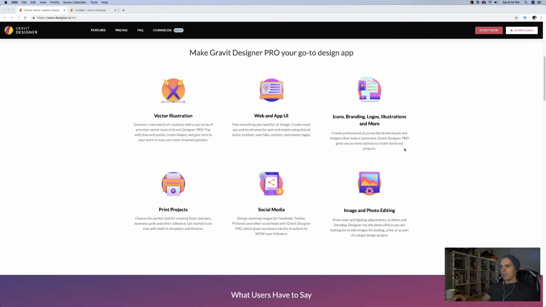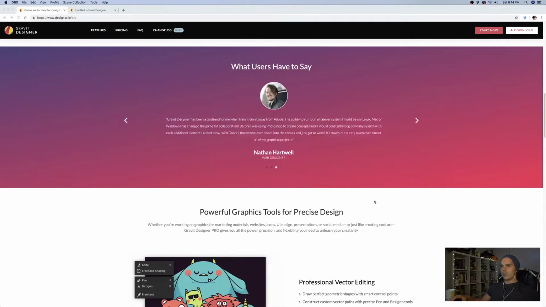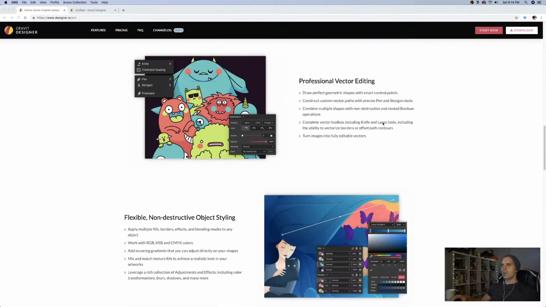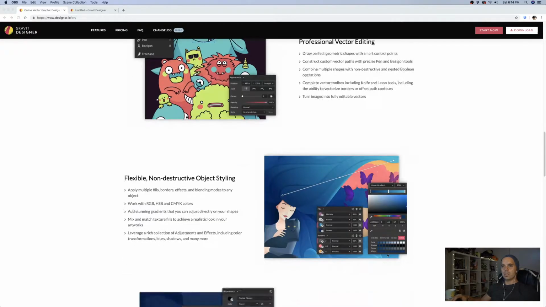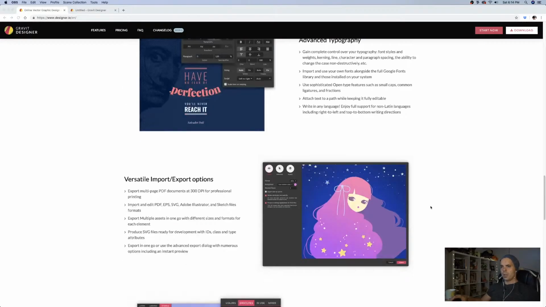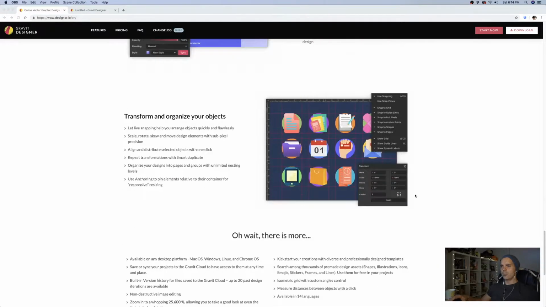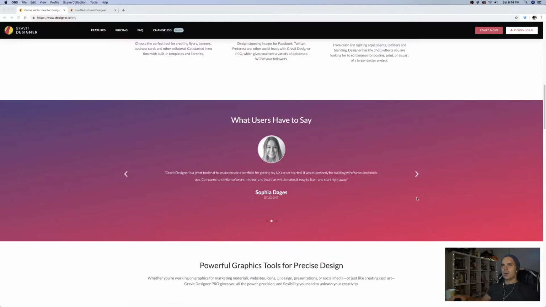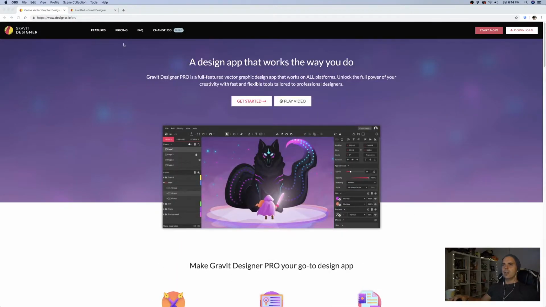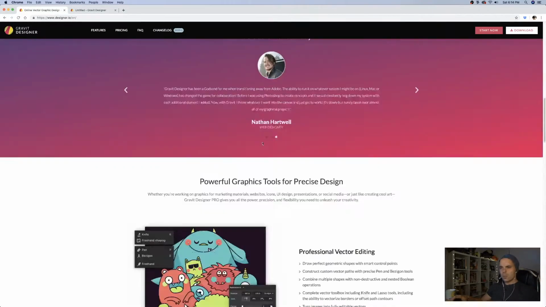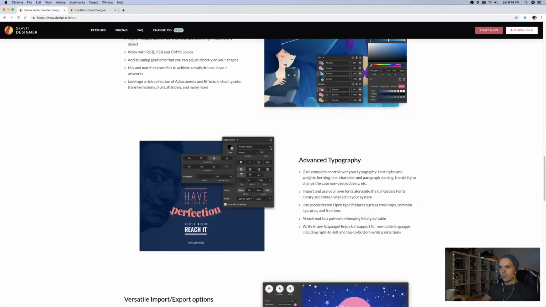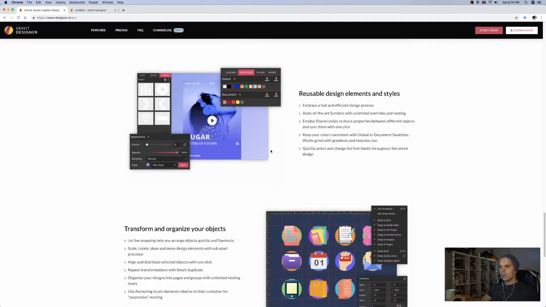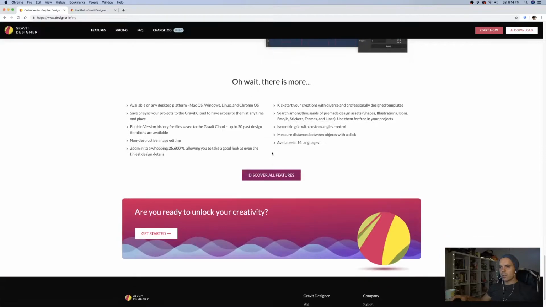So vector illustration, all that sort of stuff down here, some testimonials, some talking about what you can do. It's pretty flexible and pretty good. Like, I've had a look, and I actually really like this one. This software clicks with me. There was a thing here. Like, let's have a look at the pricing. Where am I looking? This is just telling you about what it can do. Discover all features. Let's have a look at that.